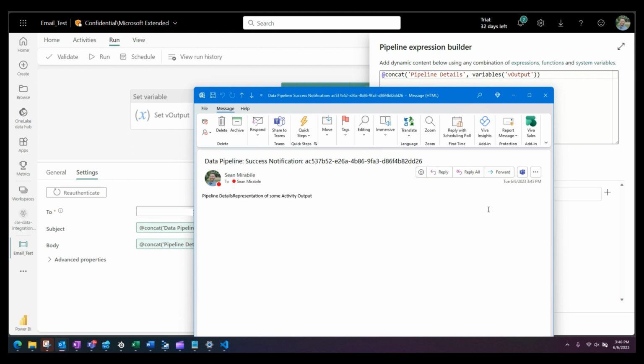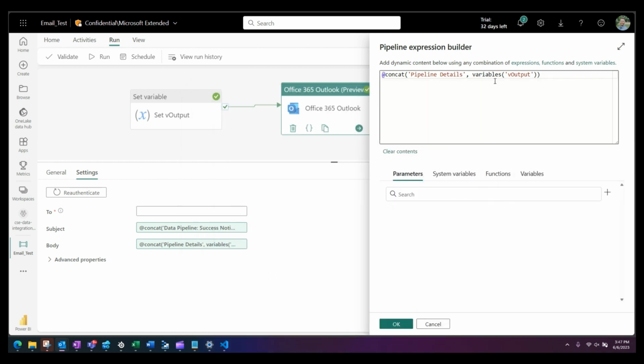When we run this pipeline using the dynamic expression builder, we can see that the body of our email is lacking some formatting. So it's not very clear how to format, and that's kind of what I want to cover with you today. So let's go ahead and edit our dynamic expression to add some formatting.